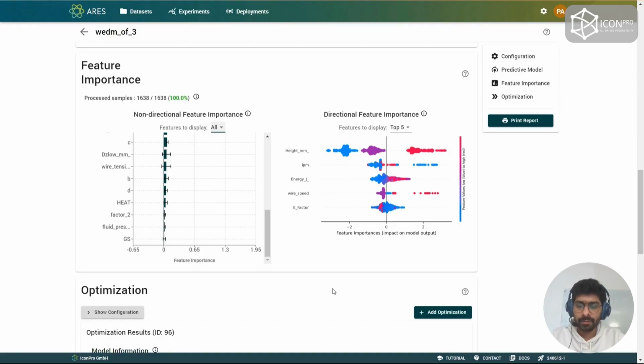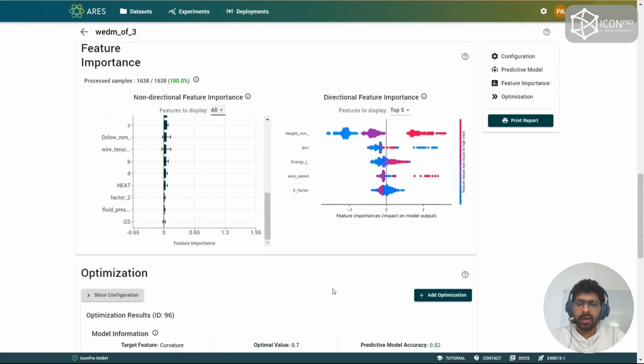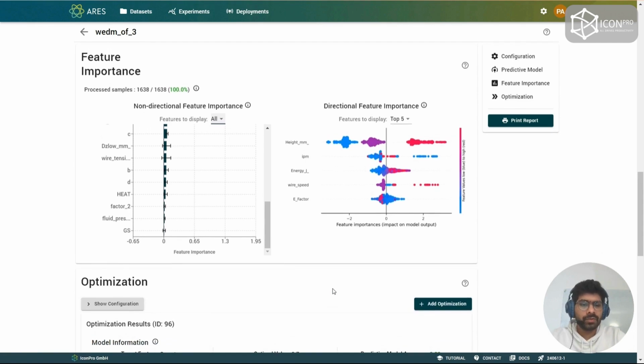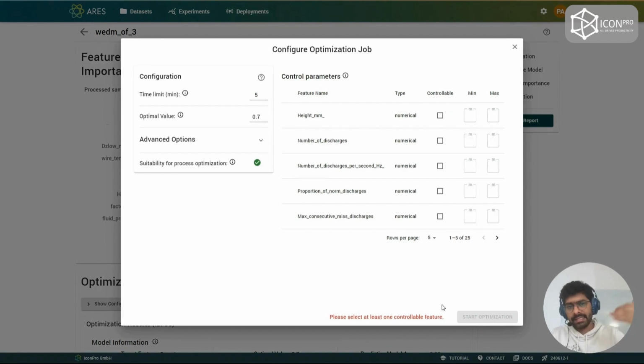The next important module inside Icon Pro RS is the optimization. The optimization module lets you train a reinforcement learning model to find out the best possible combination of process parameters to get a desired target value. In order to start an optimization model, we can click here on add optimization and then it takes us to a dialog box with different configurations. So as usual, we need to provide a training time. Let's give it 60 minutes.